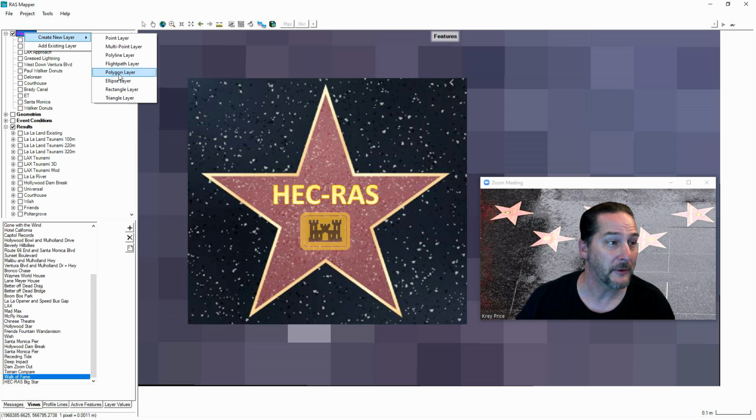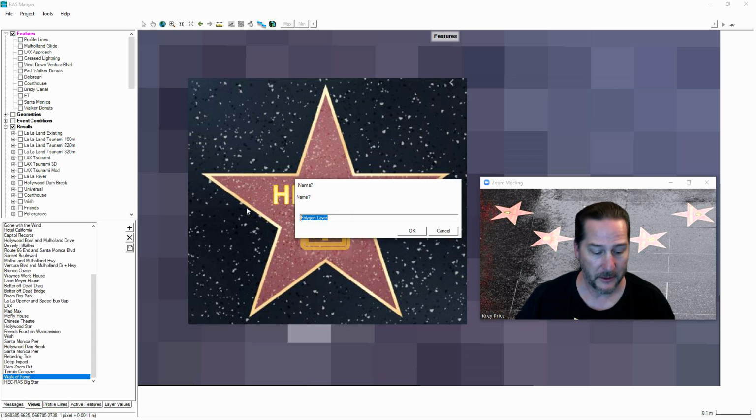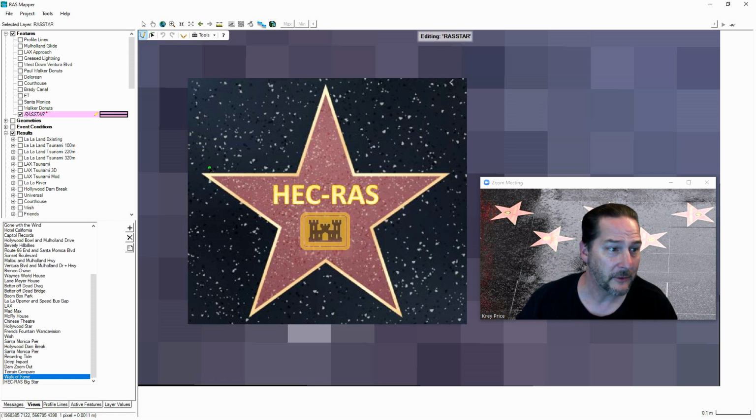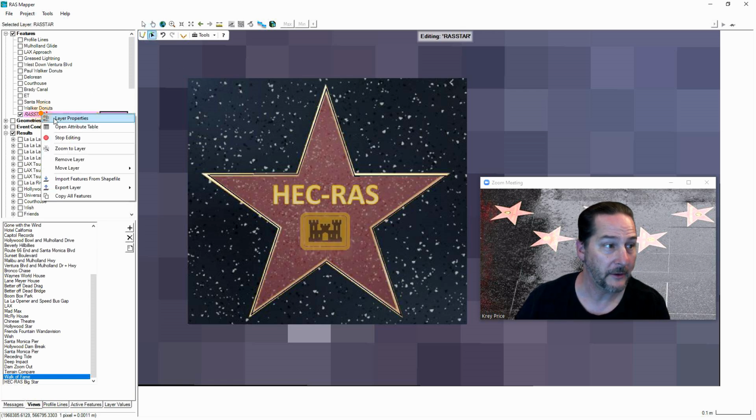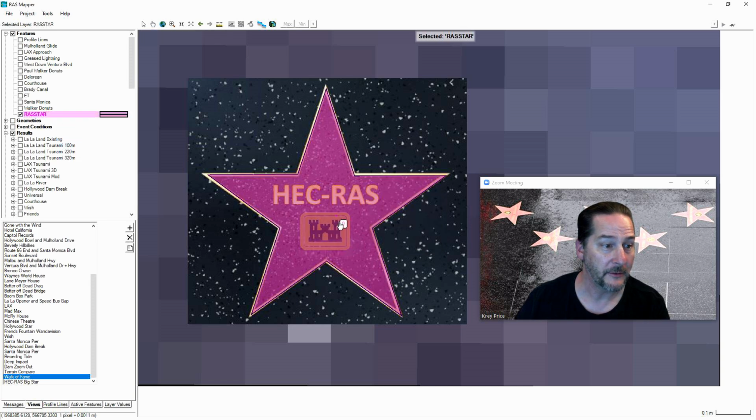So I'm going to start this new polygon layer, and I'll call this again RAS star. And when I make this star around the outside, I'm just going to trace this image, and this will become the formwork that will obstruct the flow. And I'm not making this exact right now, but you could bring in any shapefile that you've already got if you had this already saved. So I'll stop editing this and save the edits, and now I've got this shape saved as a feature.